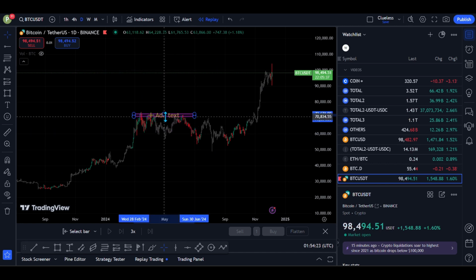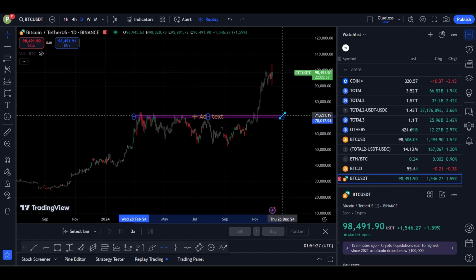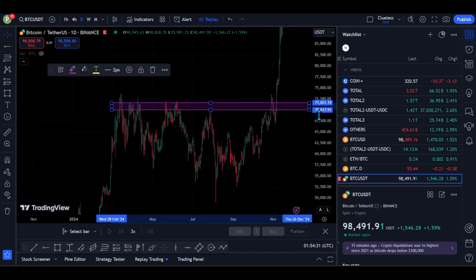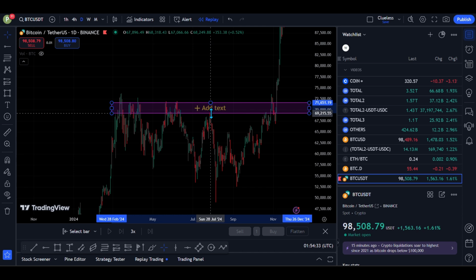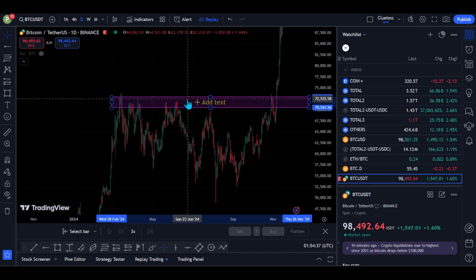I find for me, the most useful thing for the rectangles is to kind of isolate areas of action. So right here, I'll notice that each time, let's move it up a little bit. Let's make it.